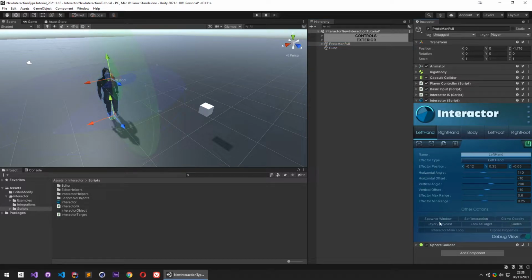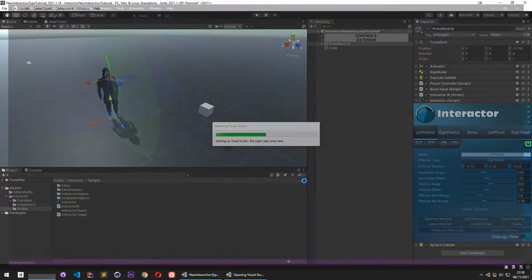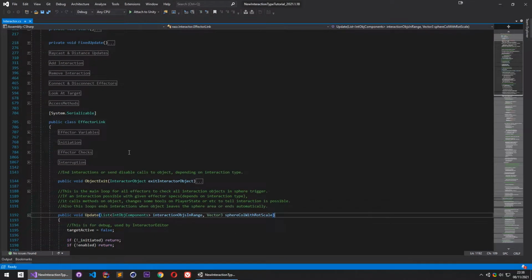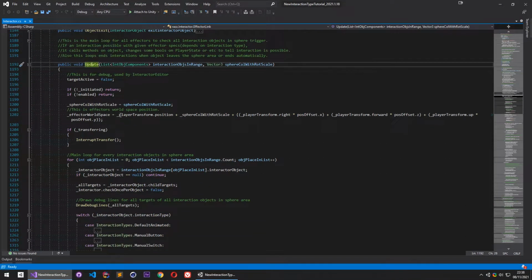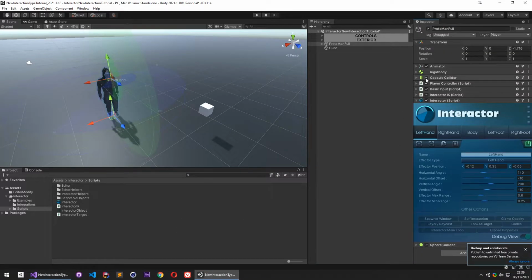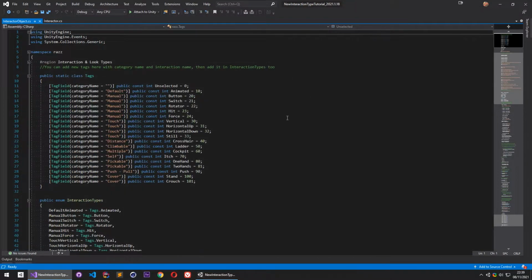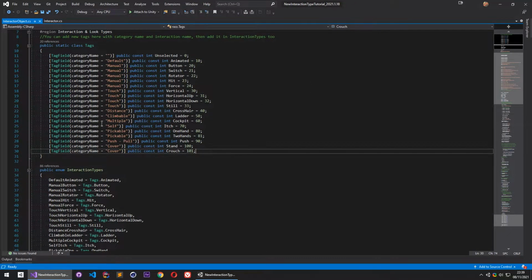Okay, let's open our code over here, and this will bring us to our main loop. This update works for all effectors in every frame, and it gets the objects in our range and checks their targets with the effectors. Also, we need to open our interactor object, and we will start from here.